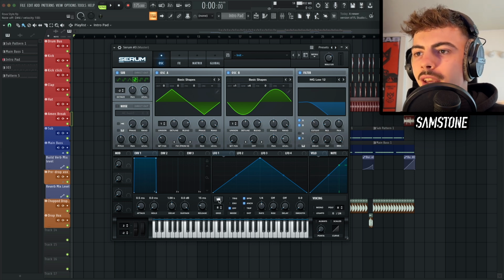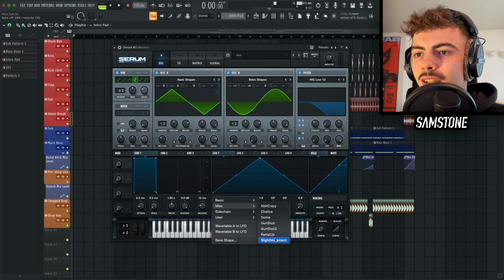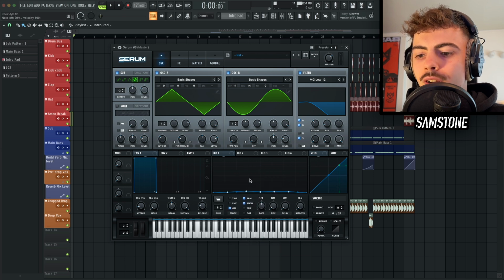And then what we're going to do here is grab under MISC this slight movement LFO shape thing. We can leave this on off, so it's not going to be an envelope or trigger. We're just going to turn it to off, and then we're going to set this to 2 bars, and we can modulate the cutoff ever so slightly with this.